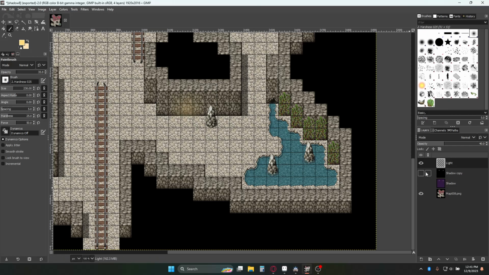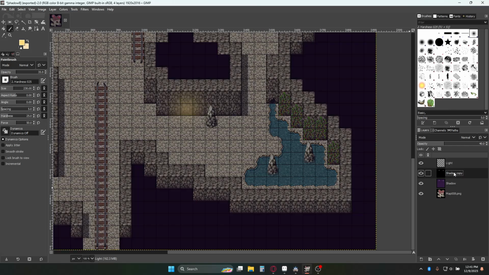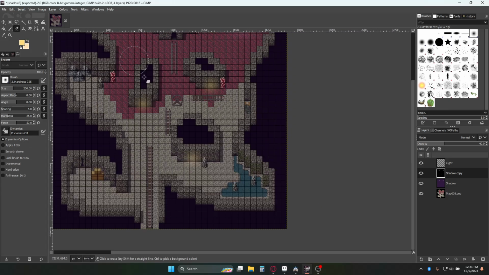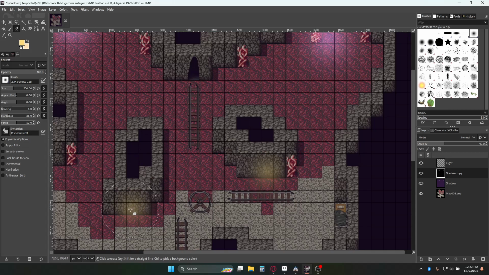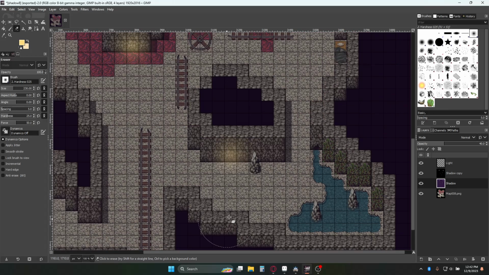Alright, then we're going to go back to our shadow layers, turn those back on. And using the exact same brush, we're going to flip it over to erase, and we're going to do the exact same thing. One click. One click. And then our second shadow layer, exactly the same. Click. Click. Alright. So that's all we're doing there.